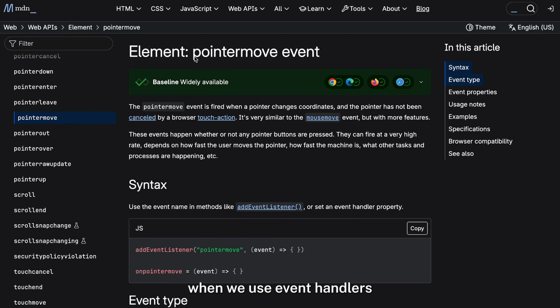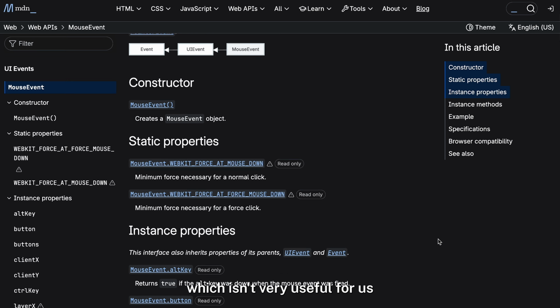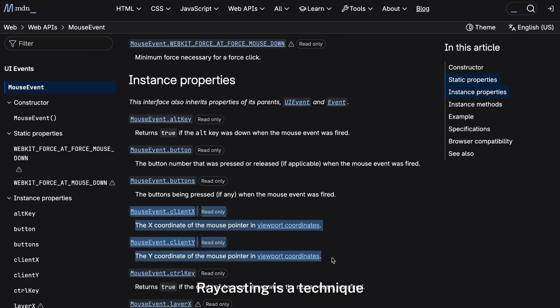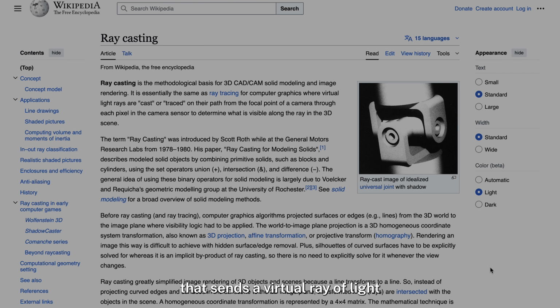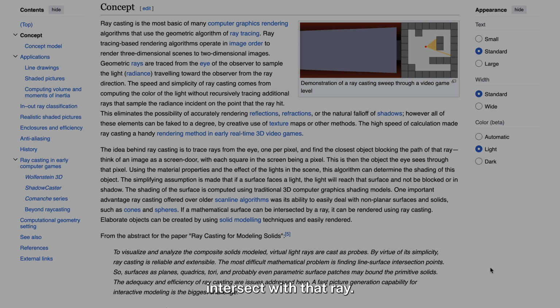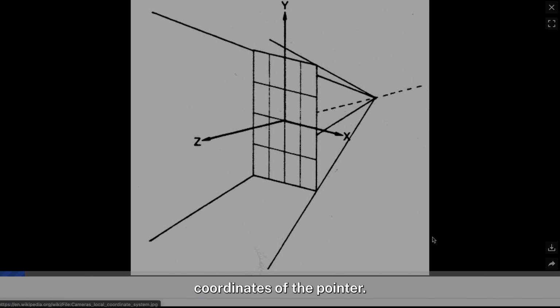Well, normally, when we use event handlers from the browser to get the pointer's location, the X and Y coordinates are based on the screen position, which isn't very useful for us because we're working in the context of a 3D scene. Raycasting is a technique that sends a virtual ray of light from our camera to our pointer while telling us which 3D elements intersect with that ray. We use this to get the ground plane coordinates of the pointer.